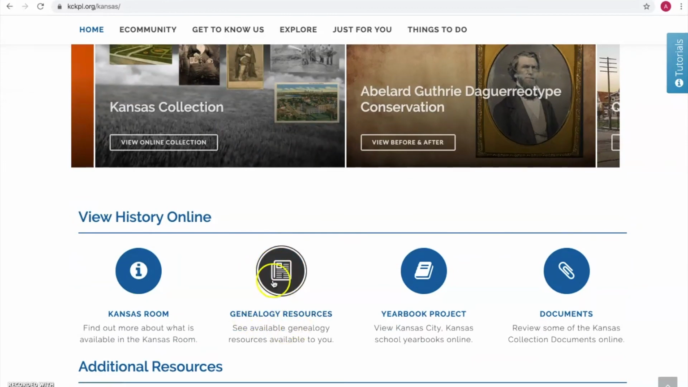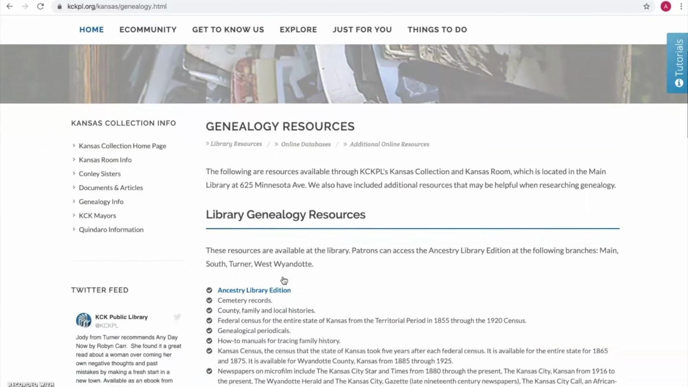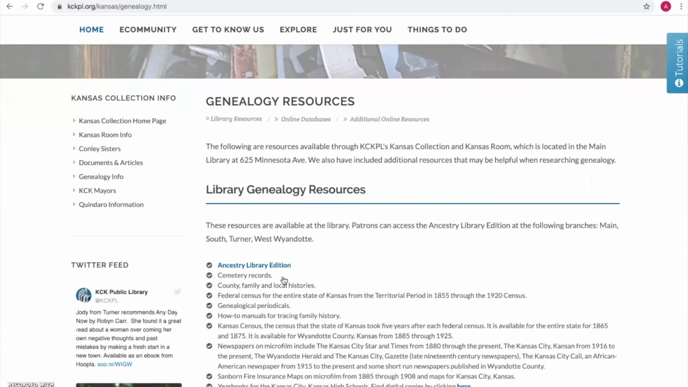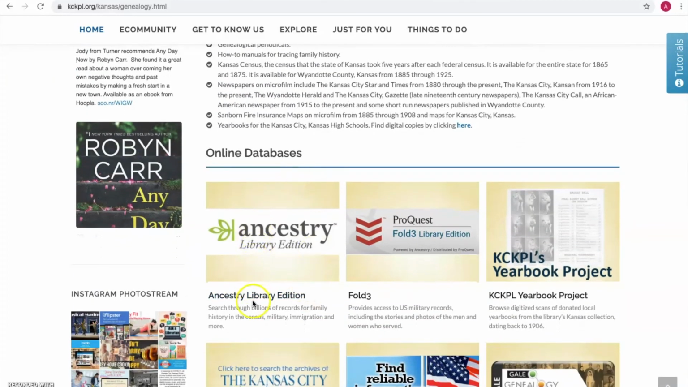So to get to genealogy, click here on genealogy resources. And here we have one page that's a handy list of all of our genealogy resources located in one place. Ancestry is probably our most popular search tool, but it is only available in the library. So we welcome you to come back to any of our branches when the library reopens and use Ancestry there.